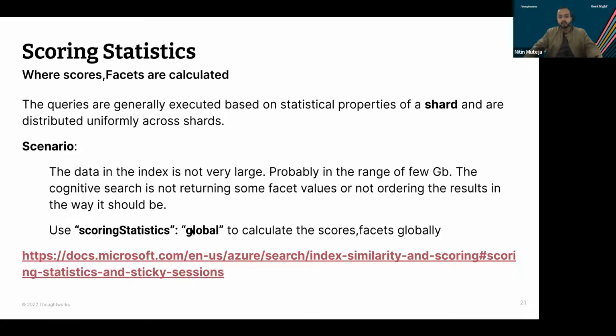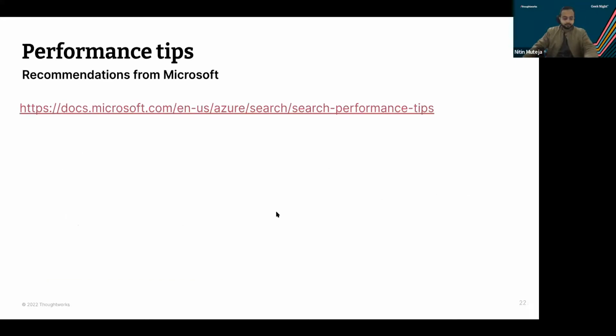You'll have to pass this parameter to the Cognitive Search Engine, and it will calculate all these statistics at the global level. Having said that, it has a performance impact and can only be used in scenarios where data is in the form of a few GBs. So these were the performance suggestions.